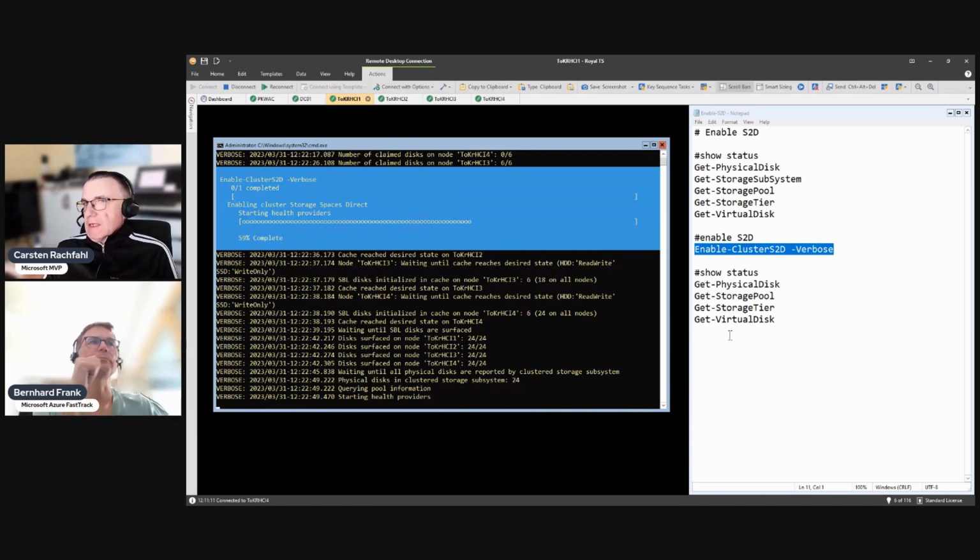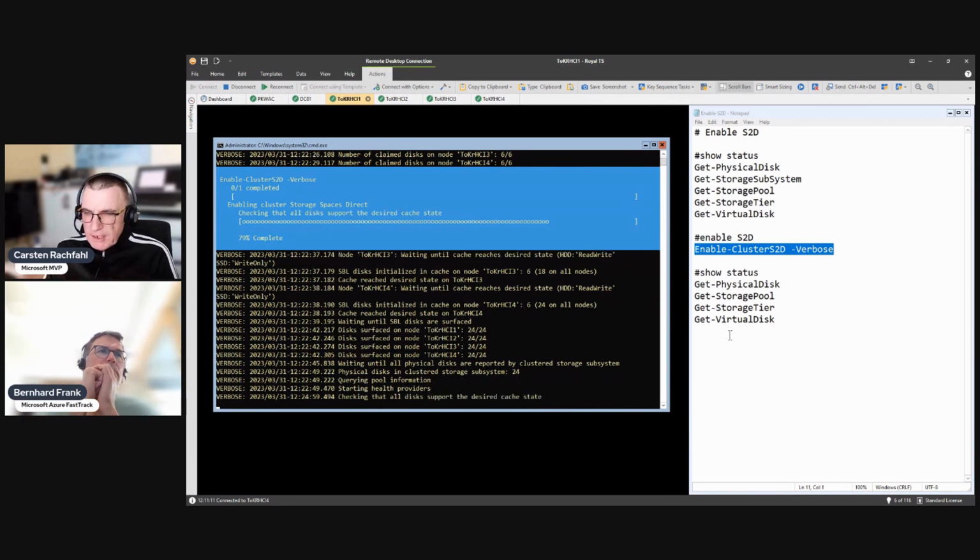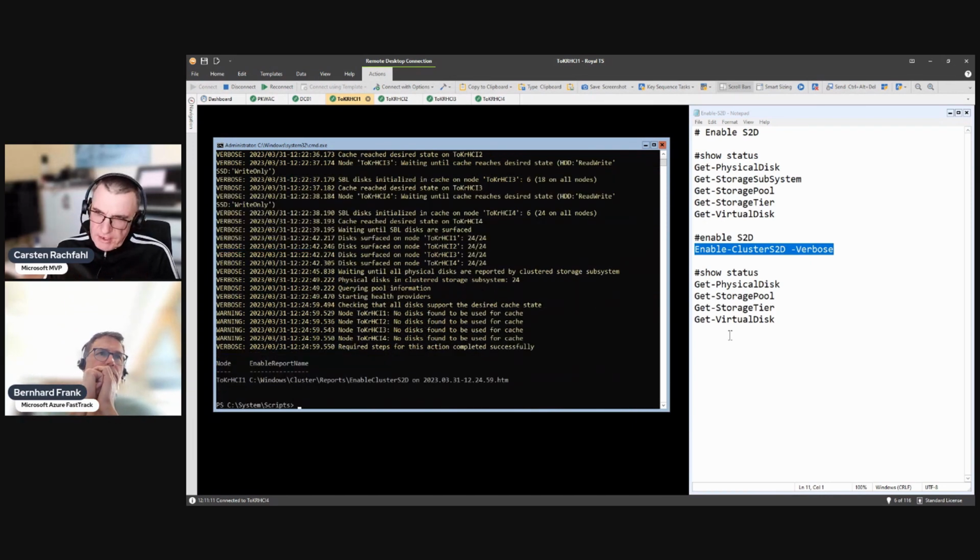And that would be reflected in the storage tiers that the system automatically creates. So we would have a storage tier, for example, mirror on SSD and mirror on HDD, and we could create volumes from those. But now we are done.